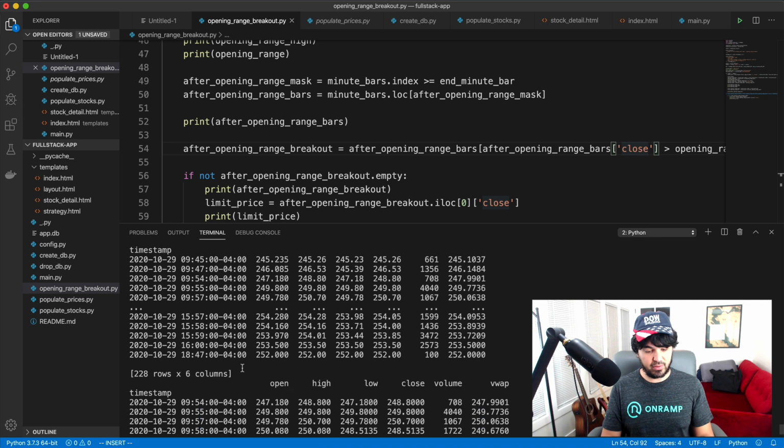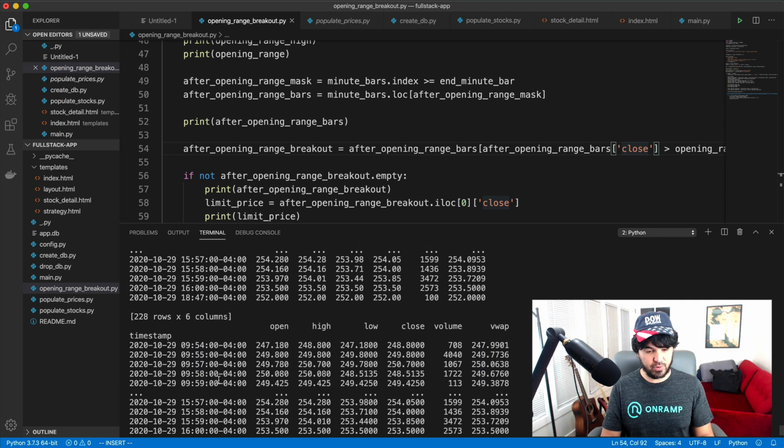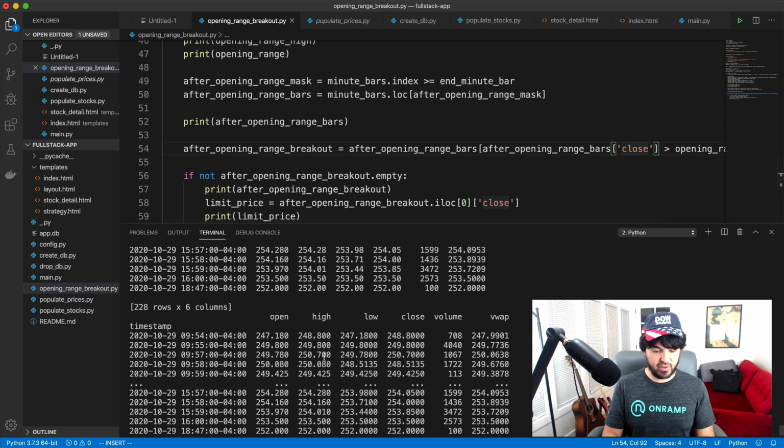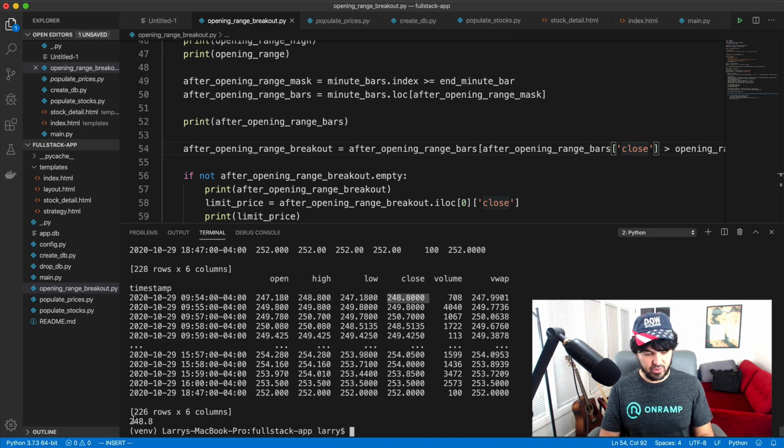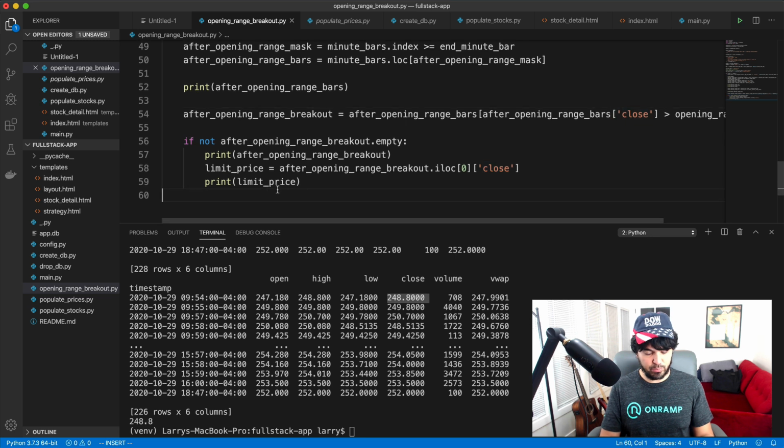And then that gets us this breakout data frame, this after_opening_range_breakout. And you see all of these have a close that's greater than 247.50. And so the first one, index 0, was at 9:54. And that's why I'm using this close, which is 248.80. And I printed out that limit price.